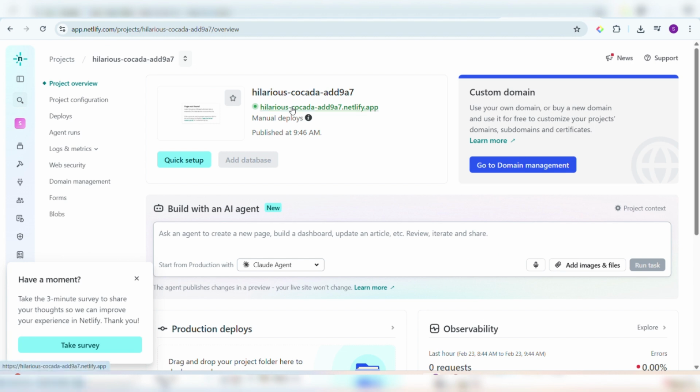Now, look for the subdomain that Netlify has automatically assigned to your project. Click on it, and your website will open up live in the browser.